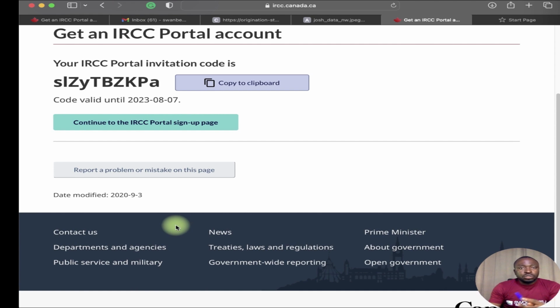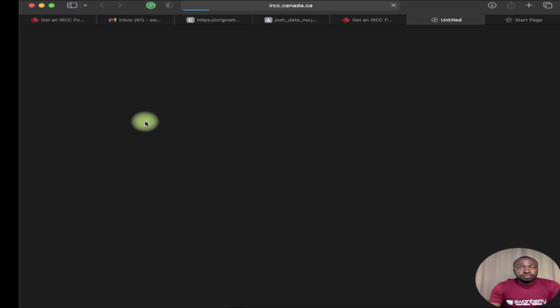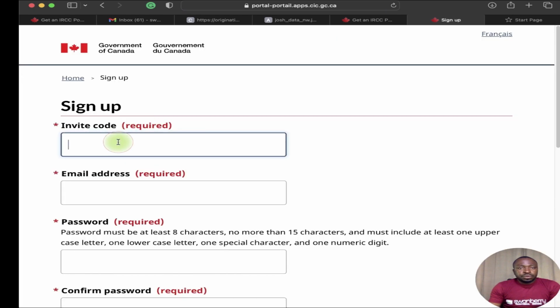This invitation code is what you will use to create an account, to sign up. So let's copy it to the clipboard. Then you click on continue to IRCC portal sign up page. Allow it to load. You paste the invitation code that you just generated in the previous tab.